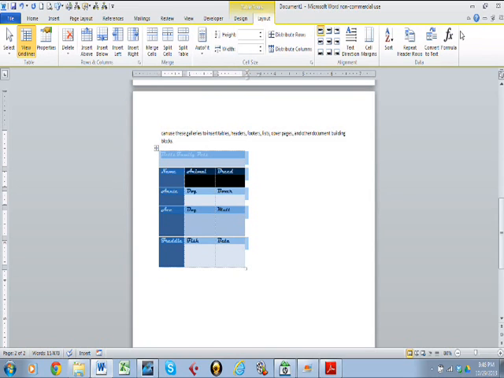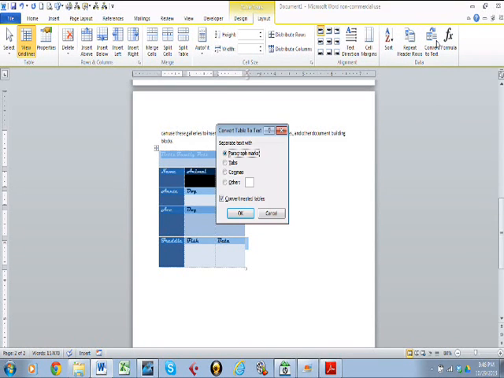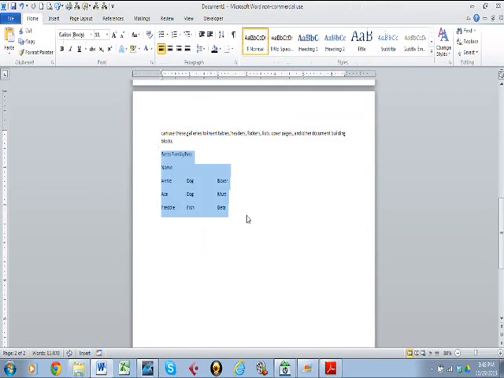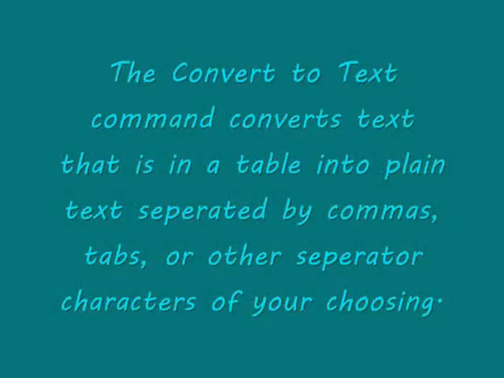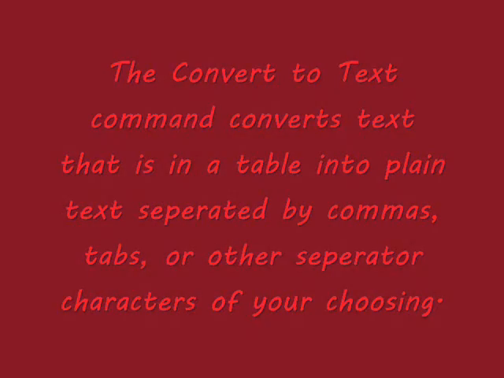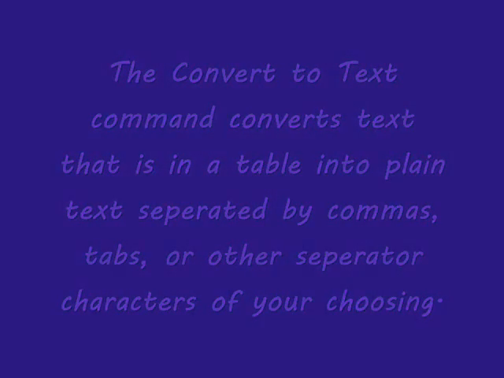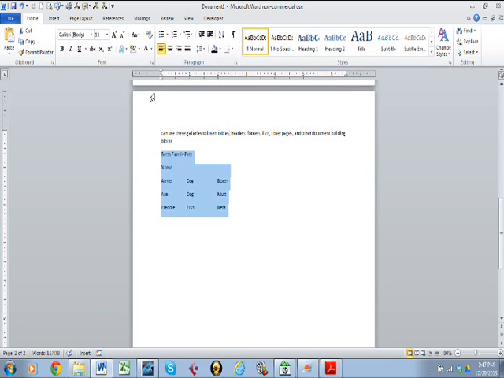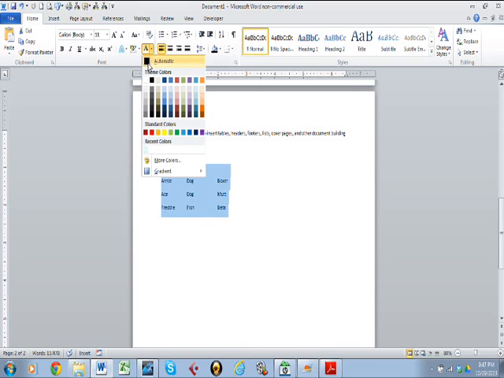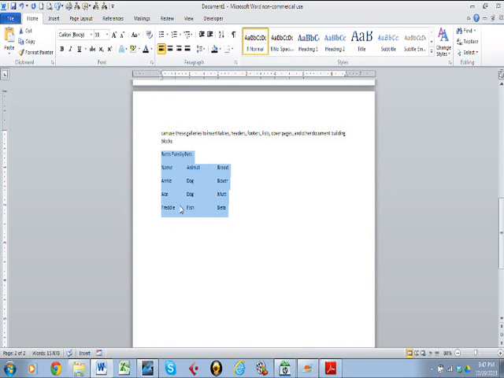Go to the Layout tab and click Convert to Text. And let's tell it to separate at tabs. And then go ahead and leave that box checked and you can click OK. Now, I've got some text missing because my font's been changed to white. Let's go change our font back to automatic there, and we've got our tabbed information.